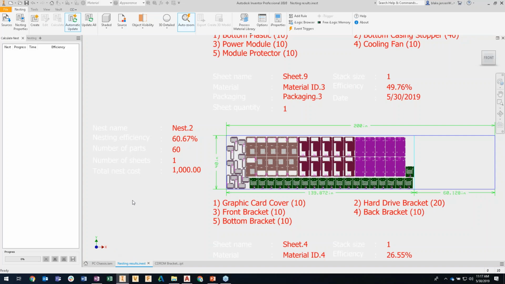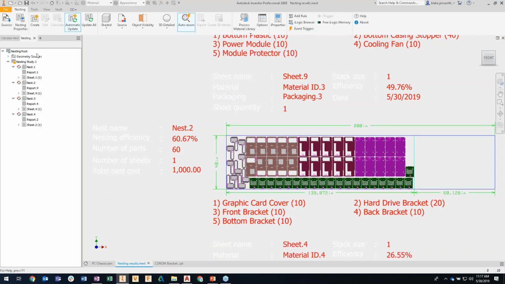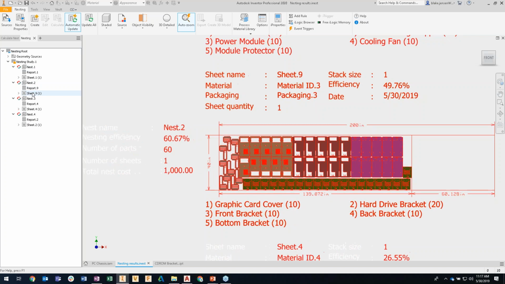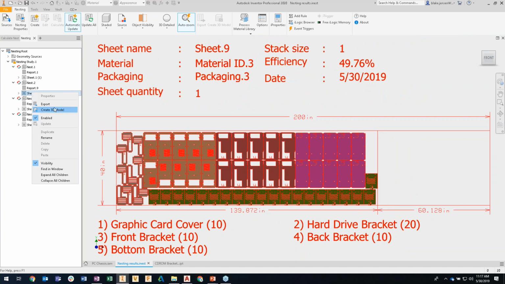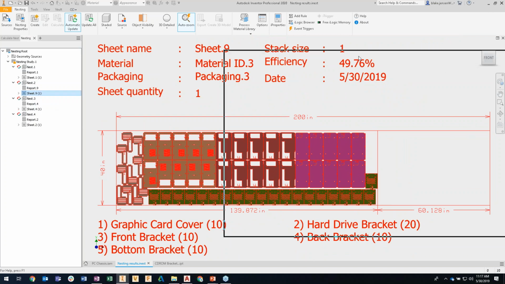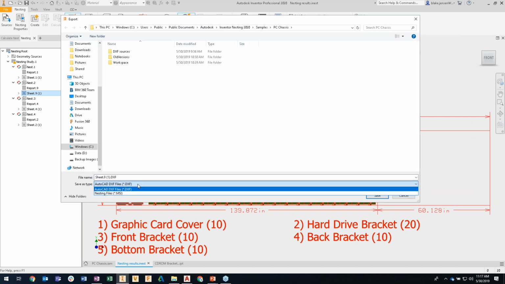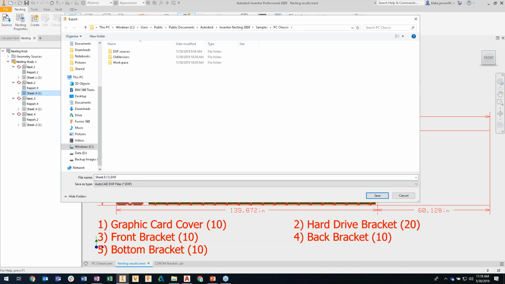So switching back into the nesting environment, let's say I need to send this nest to an outside manufacturer. I can go back into my nest. All I need to do is click on this sheet that I want to actually manufacture, and I can go to export. What that's going to do is save this sheet as a DXF file or a .msi nesting file. As I'm sure you guys are aware, most laser cutters will work natively with DXF files. So you have that flexibility to output your finished nest as a DXF. But I'm going to do you one better.